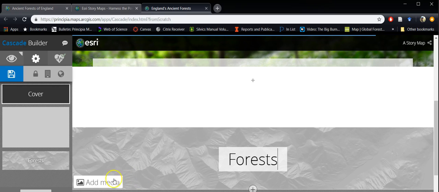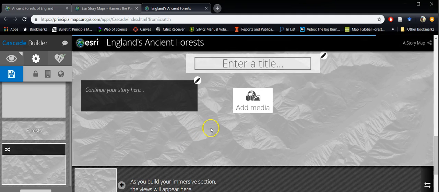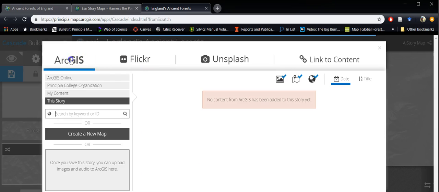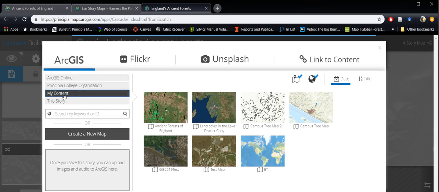And I can add media, but here I'm going to go like this. I'm going to add immersive text. Okay, so here we go. I'm going to add media, and I'm going to go to ArcGIS Online, and I'm going to go to My Content, and there it is, Ancient Forests of England.